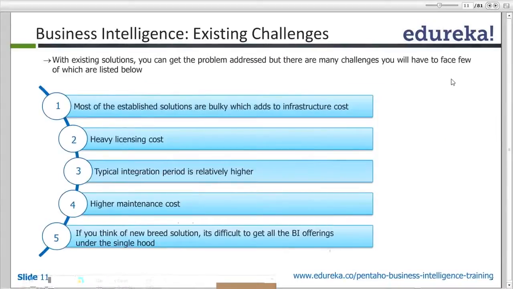So what are the existing challenges in BI? Most of the established solutions are bulky, which adds to infrastructure costs. As we just saw, most of the BI vendors in the market are very high in cost. So it is one of the problems. And of course the licensing cost is also very huge. And the integration period is relatively high.